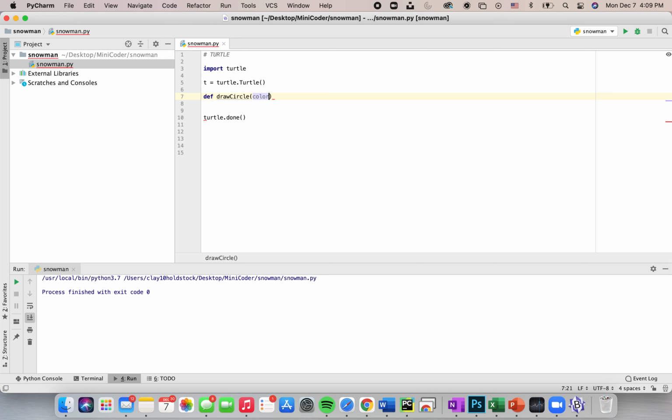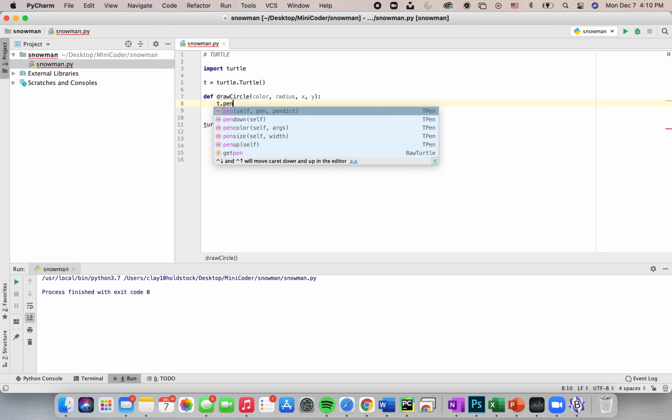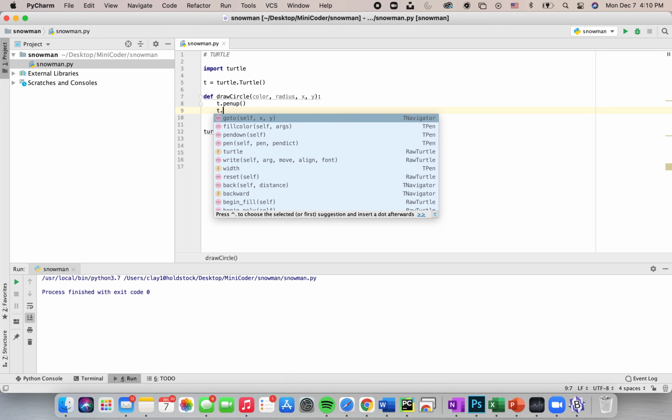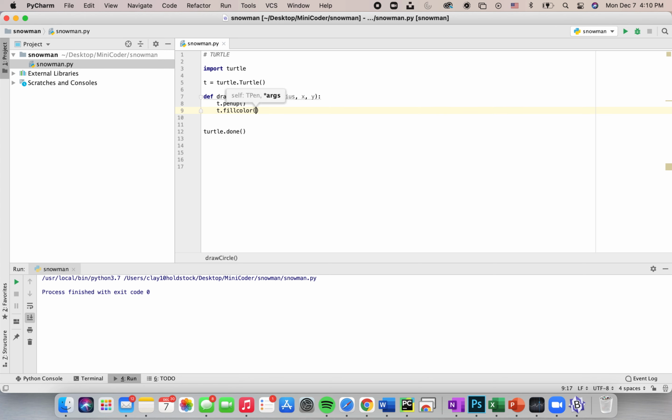It's going to need the color. It's also going to need the radius. It's going to need the x value and the y value. Great. Now we need to tell it what to do. So for this function, we're going to have the pen go up. So pen up, so that means it's not going to be drawing, and the turtle can move without drawing. And then we're going to tell it to have a fill color. Now that fill color is going to depend on what we tell it later on. So we're just setting this up right now. Then we're going to have t.goTo, and you're really going to see why functions are useful in this example.